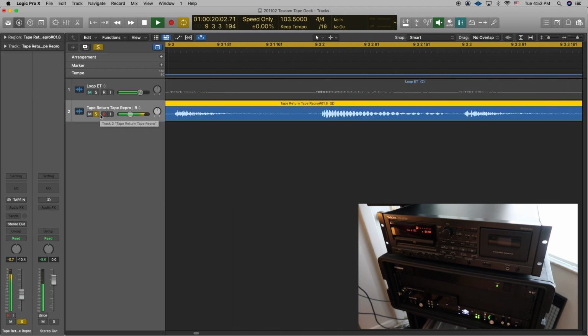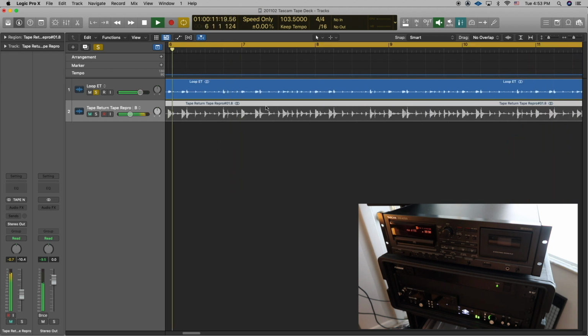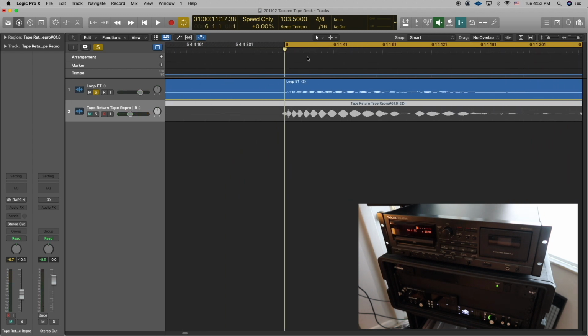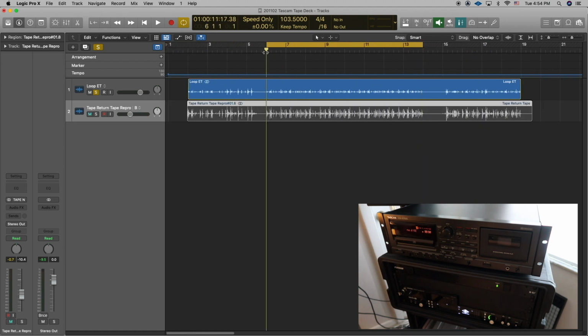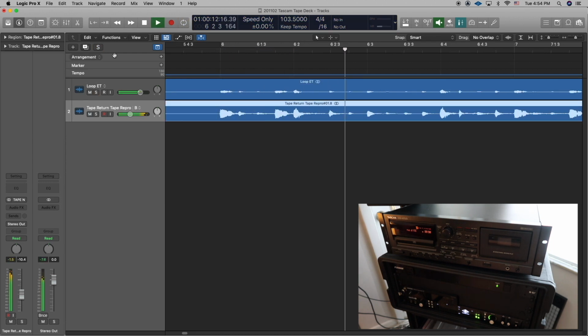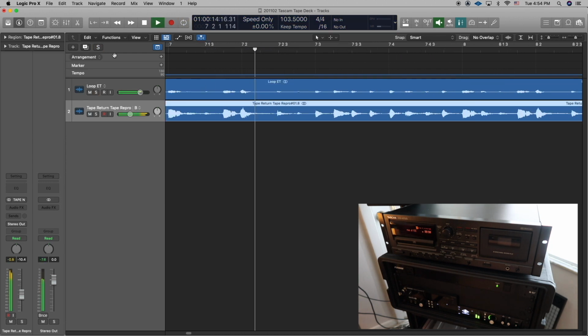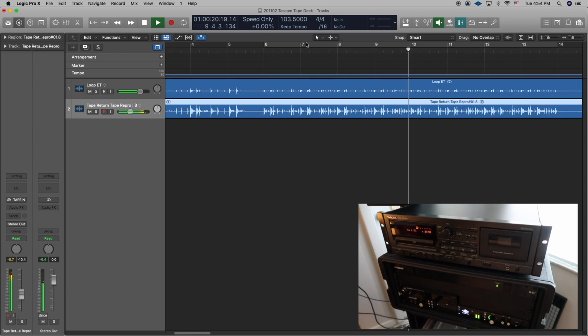Now if you look here on the graphics, it's easy to see how the tape drifts away from the original. And if you look here, you can see how the tape actually is lower because it starts before the kick and then ends after the kick. Now playing both together, we have that very nice flanger effect.